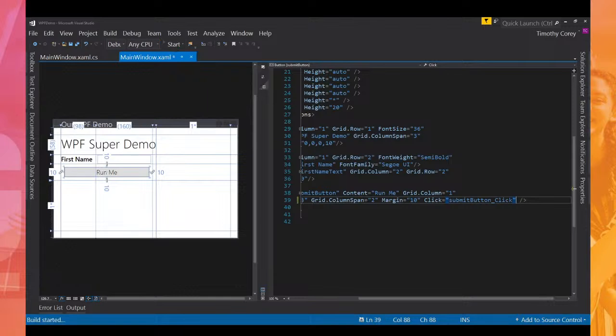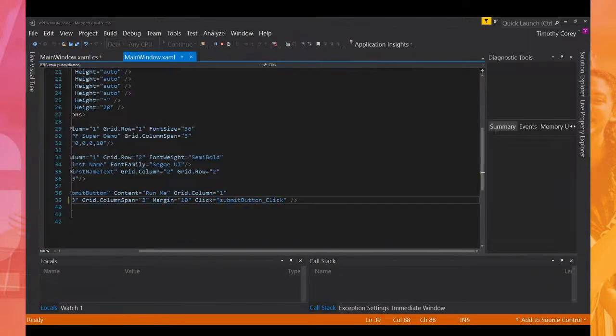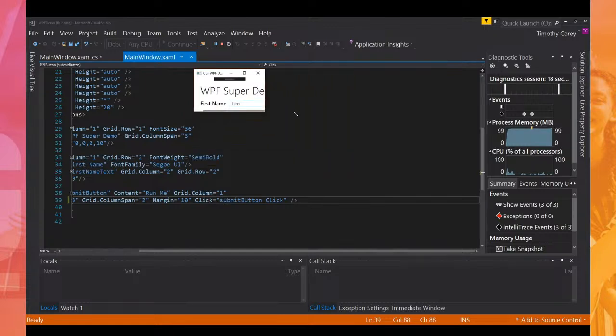So let's run this now just to show that this event works and that our text box works and that it looks all pretty. So let's say Tim, run me. Hello, Tim. Excellent. So our WPF window works, and our text box works, our button works, and in fact, we can resize as he wanted to. Notice it doesn't shrink really nicely yet.